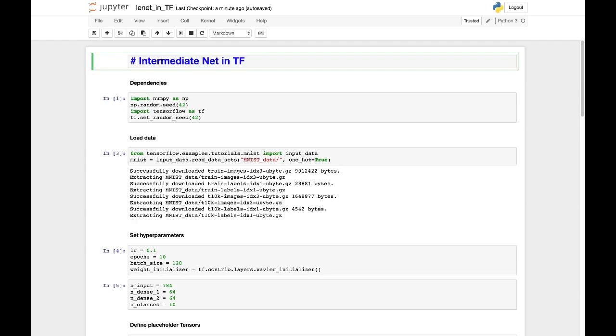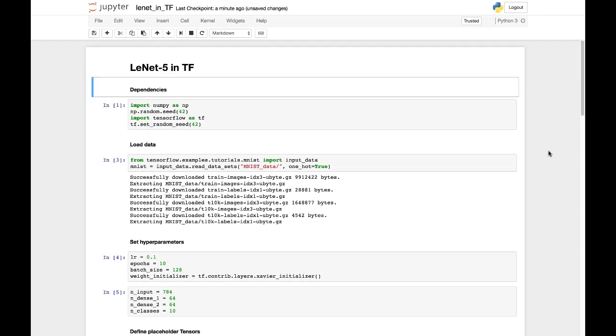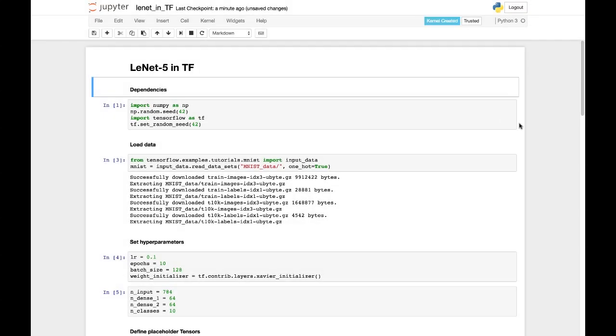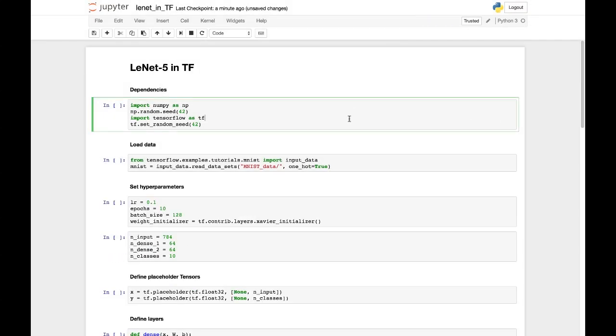So let's change the name here. This is going to be LeNet 5 in TensorFlow, and we're loading the same dependencies. Let's clear out the cells, restart and clear the cells. So we're starting afresh here with a nice clean slate. Our dependencies are the same as in the last notebook. We're going to load the data in the same way.